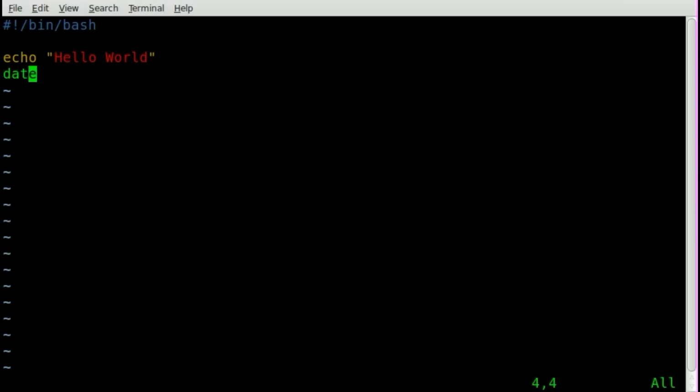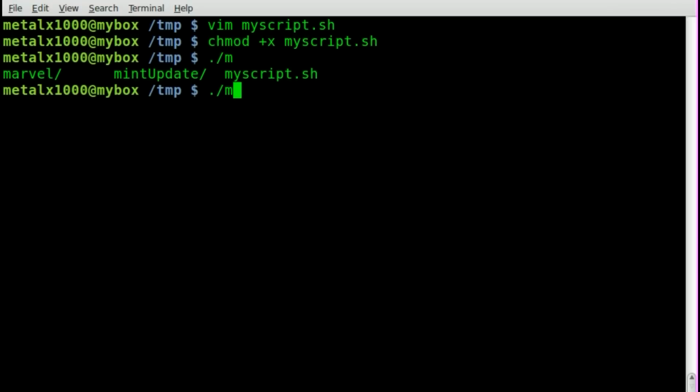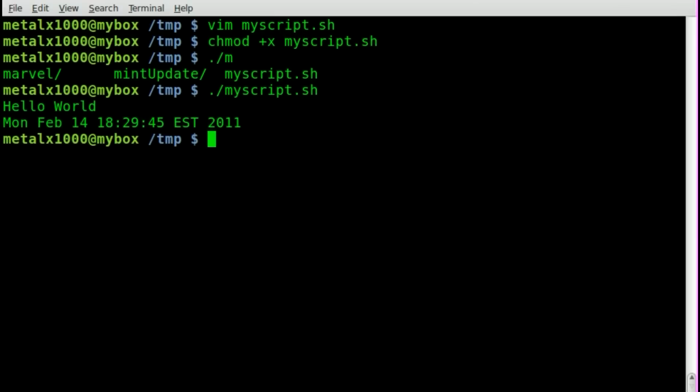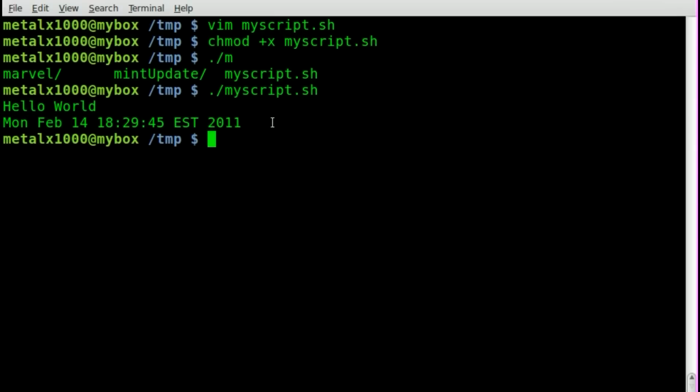So to save it, we're going to hit escape, colon, W to write it to a file, and Q to quit. And there we have that file. We can now make it executable with chmod +x and the name of the script. We'll hit dot slash and the name of the script to run it. And there it says hello world and prints out the date information just as we had in the script.